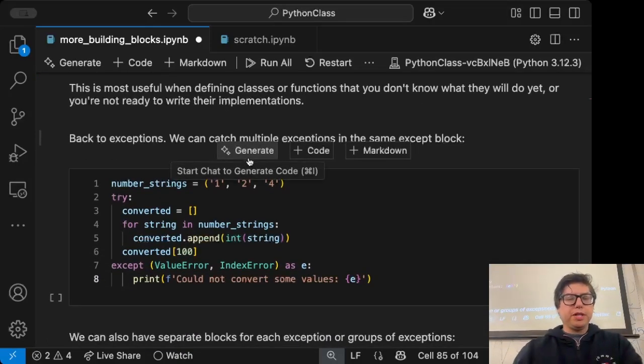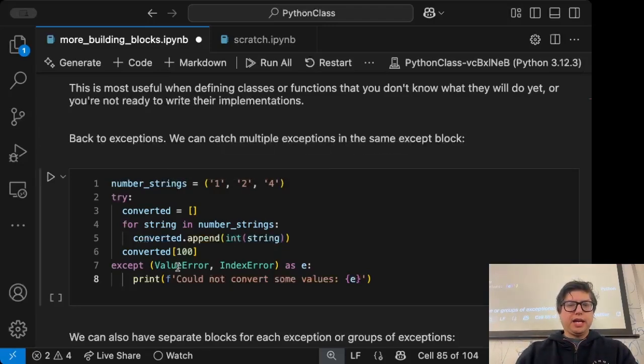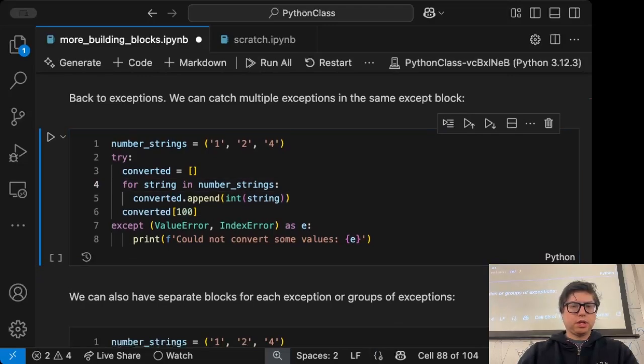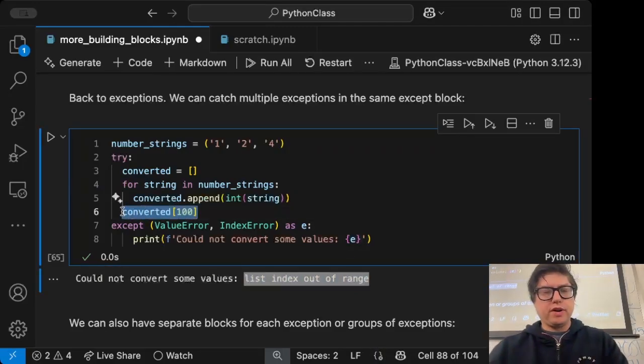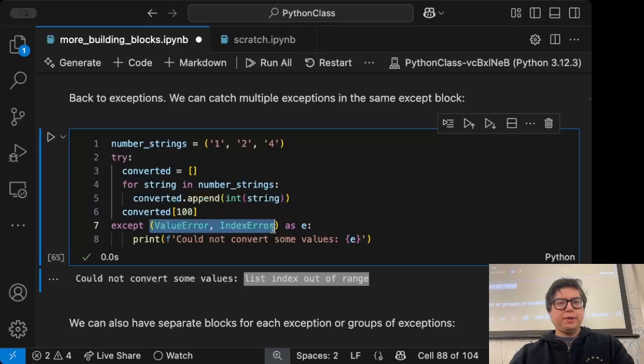All right, back to exceptions. So we can catch multiple exceptions, and can except value error, index error. So when I run this, it says could not convert some values, list index out of range, which is the error happening here when I try to access index 100 of converted, which is out of range. Because here I'm catching either a value error or an index error. Whichever one of these happens, just catch it.